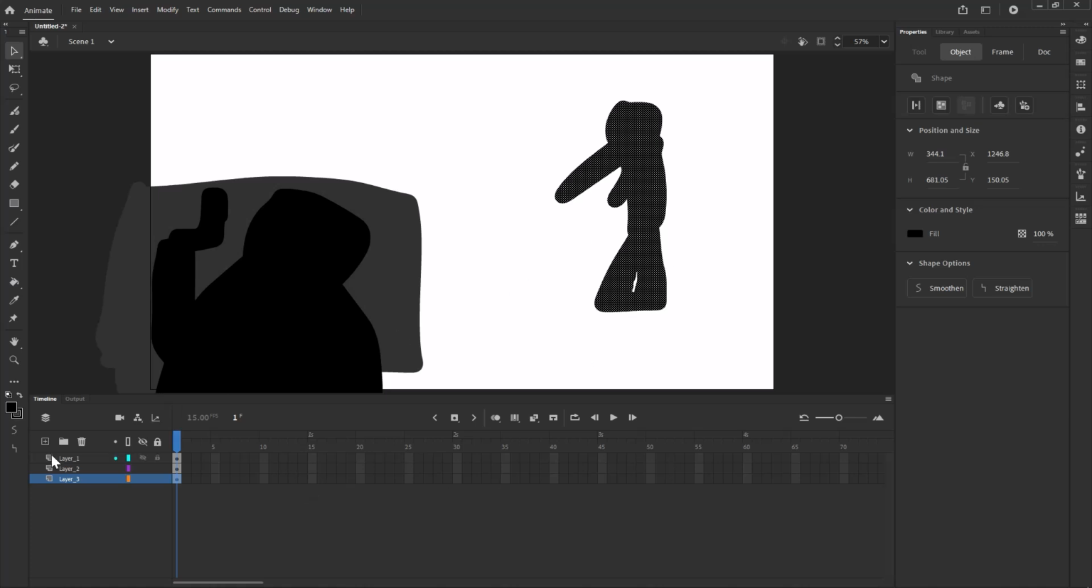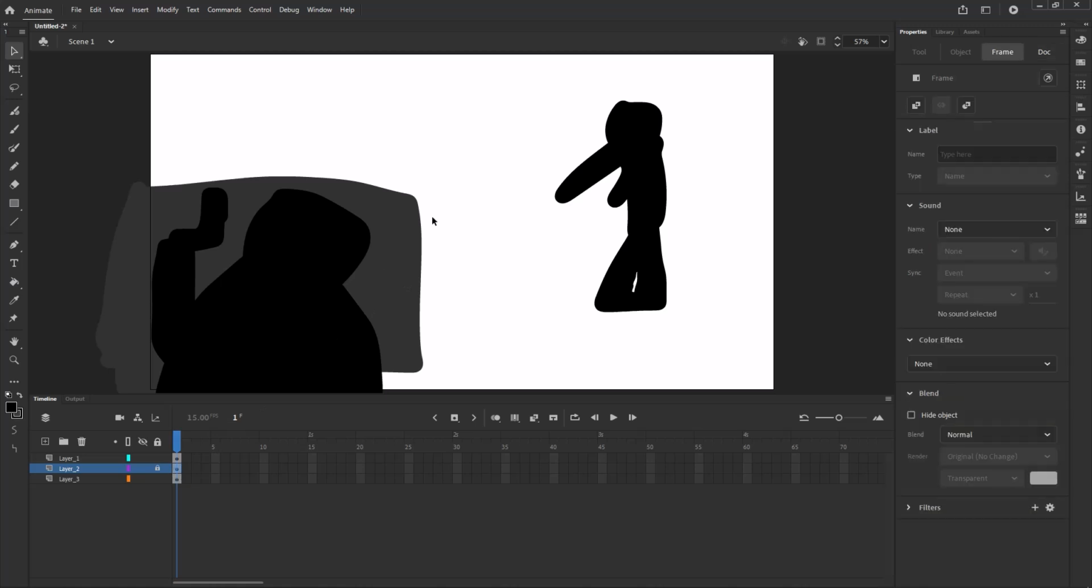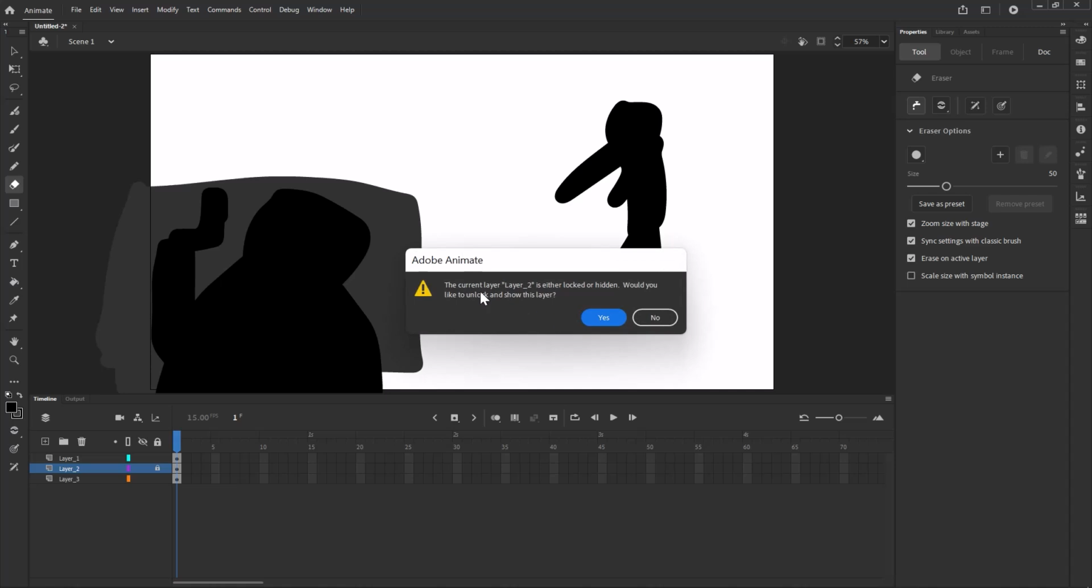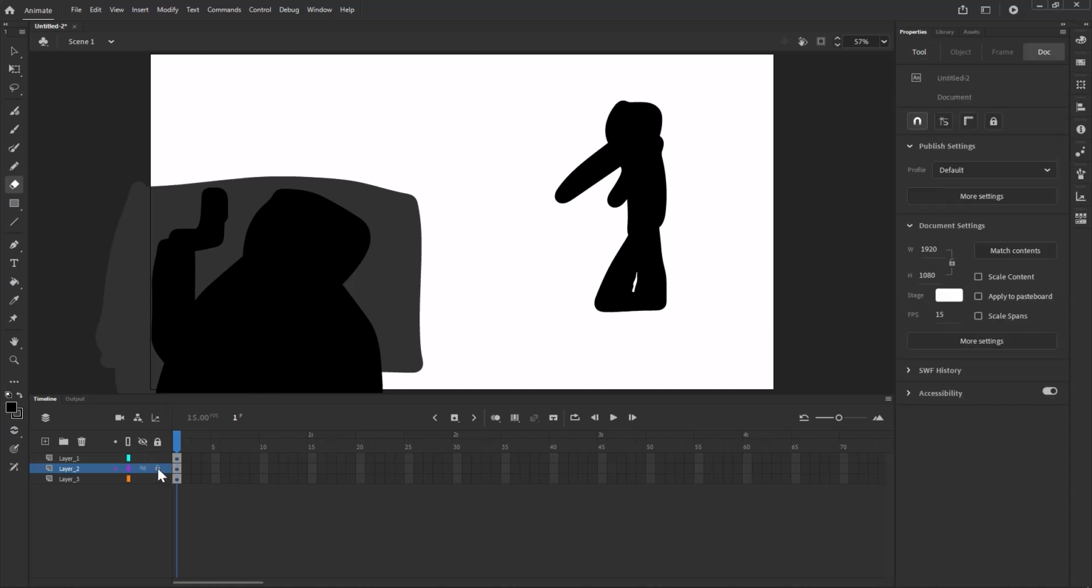So now with that said, how do we lock the car so we can't access it? You see these three tools here. The first one, you lock it. So that way, even if I try to select the car, I can't. It's not letting me do anything. See, it's saying the current layer is either locked or hidden. I can't erase it. I can't do anything. So I'm going to unlock it now.